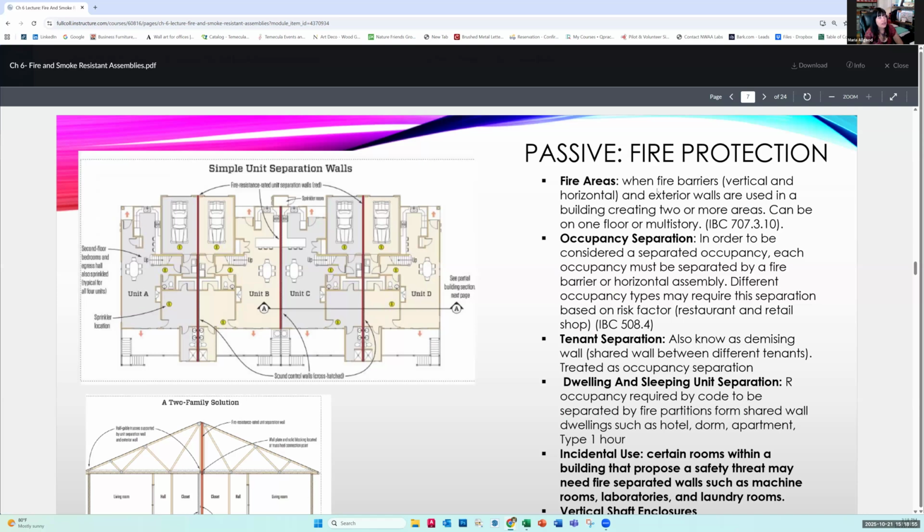So fire areas. When fire barriers, vertical and horizontal, so fire barriers and exterior walls are used in a building creating 2 or more areas. Can be on 1 floor or multi-story. So that's the definition of a fire area.